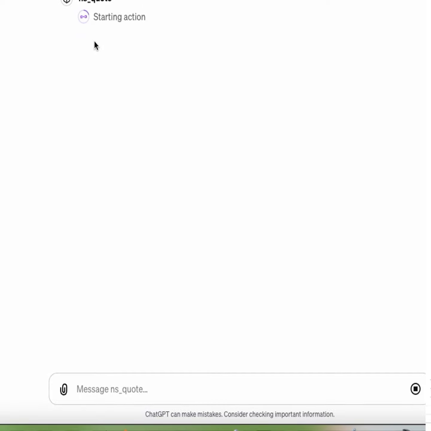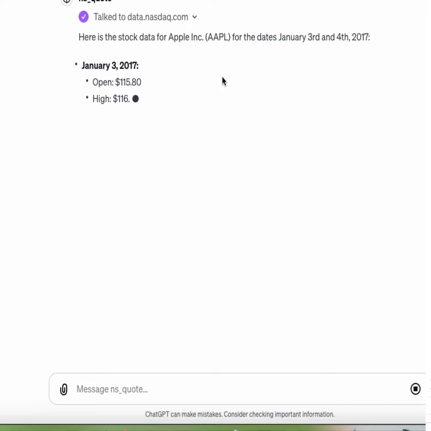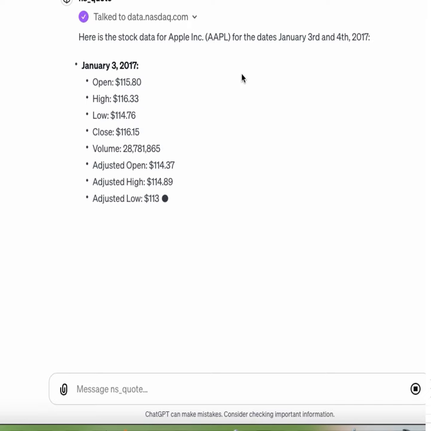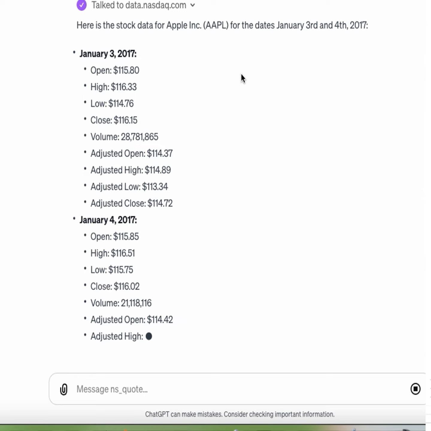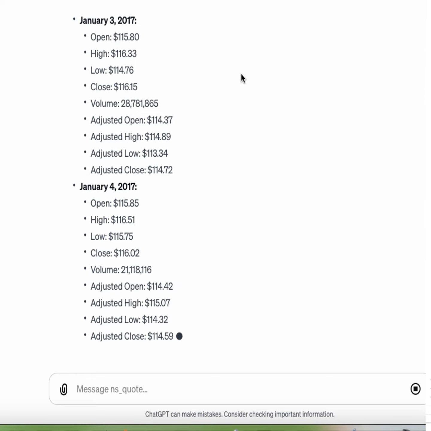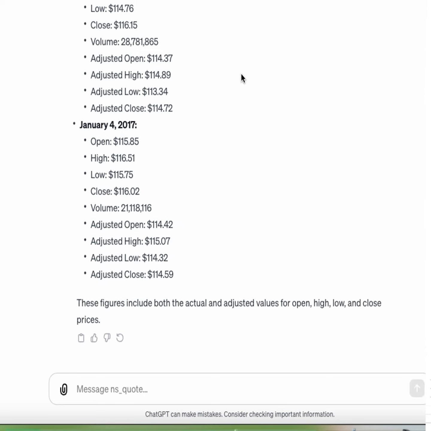Now it shows that it is talking to the external API in data.nasdaq.com. Once it gets data from that external API, it starts showing the data. We can see it displays the open-close prices for AAPL for both the dates 2017-01-03 and 2017-01-04. So that is it. We have successfully built a custom GPT with custom action, which uses API key authentication to get data from the external API.